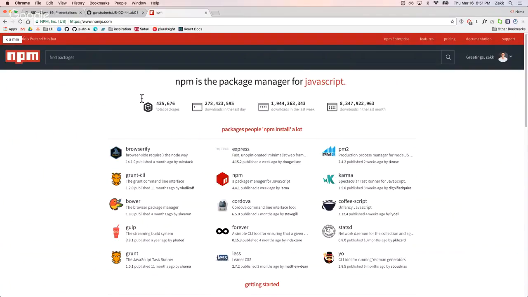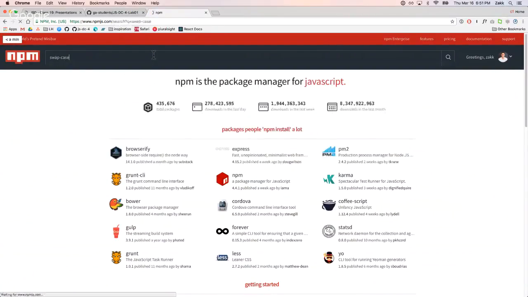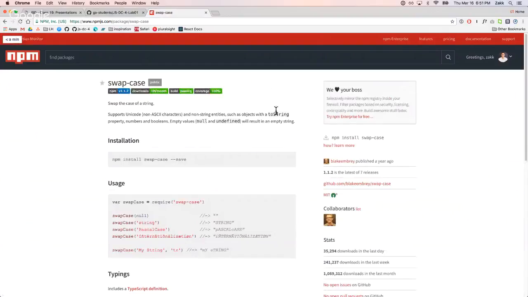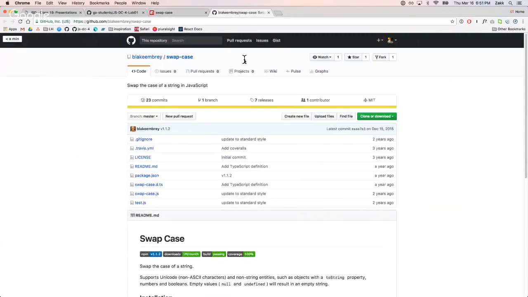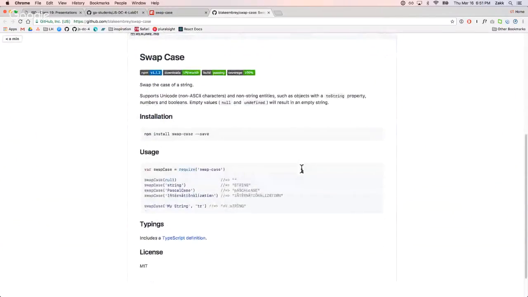So we can also search for packages here. So we can search for Swapcase. There it is. This is the package that we just downloaded with the documentation on it. It has a GitHub link, so we can open up the GitHub repo for this if we want to make changes or if we want to read the code. It's got a README file, so we can see how to use it, etc.